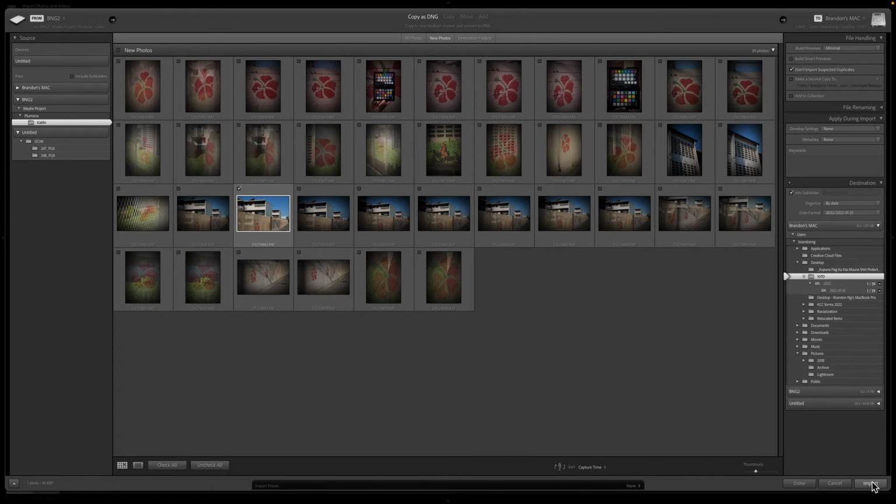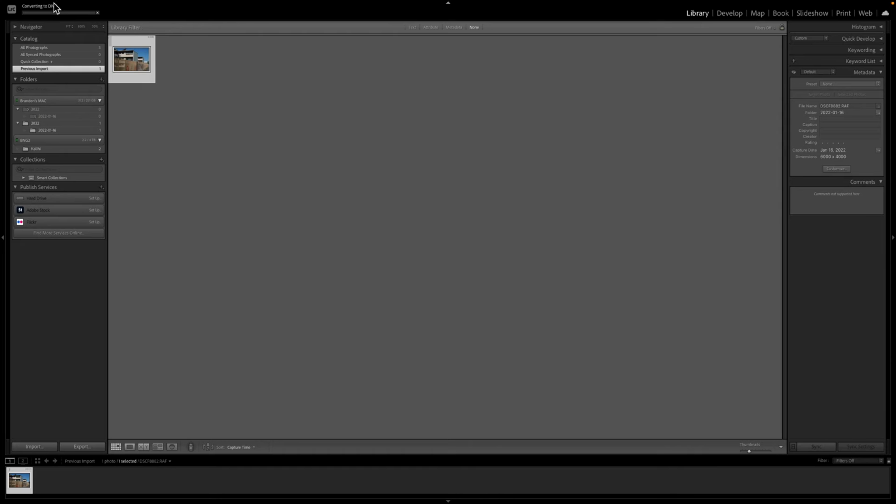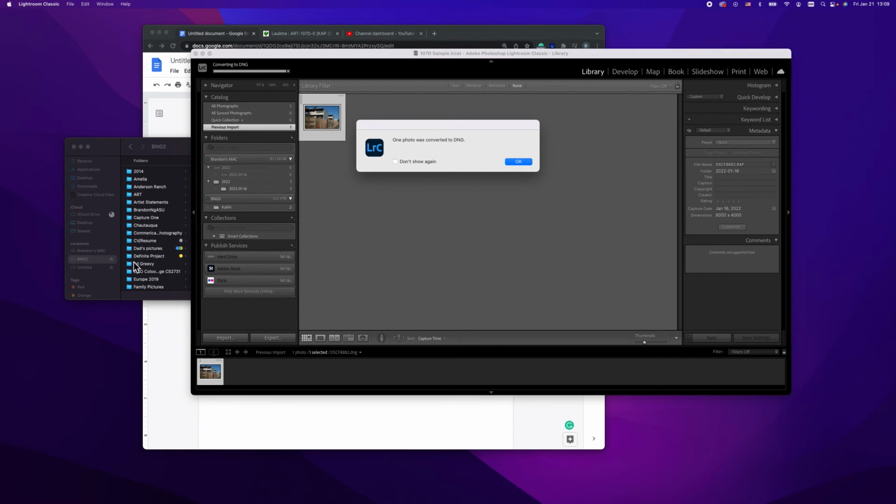I'm going to hit import. You'll see that it's going to work up here for a little bit. Okay. It's in our library, and it's currently converting our image into a DNG. As it's working, I'm going to then access my hard drive to show you where it's going to live. So now the work is done here. I'm going to click OK.